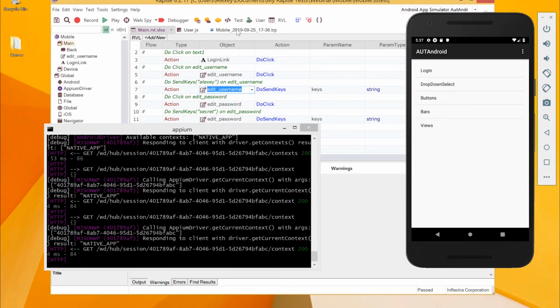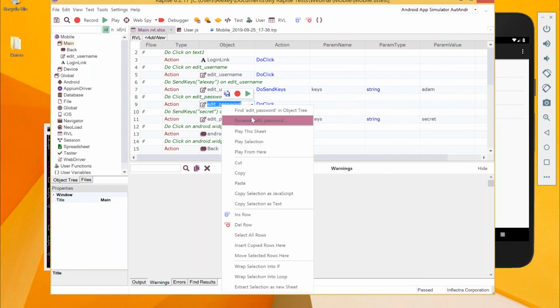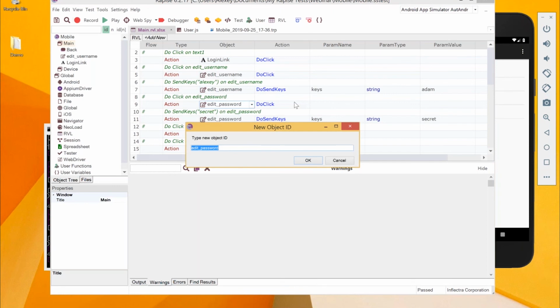However, if you think it's not relevant anymore and you don't like the name, you want to change it, the recommended approach is you do relearn as before, but then in the script you find this object, right click on it and rename it right from here, from RVL. In this case, the object will be renamed both in the script and in the object tree. So this is the recommended way of doing relearn.